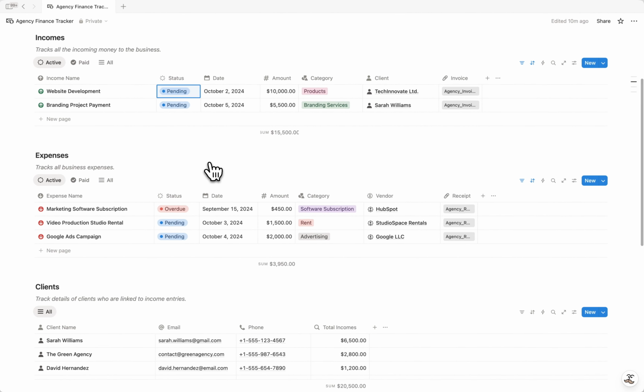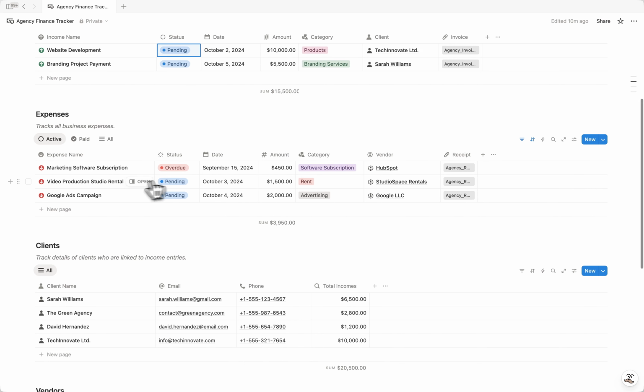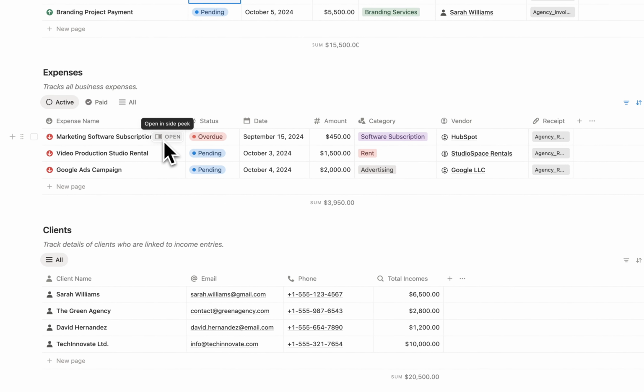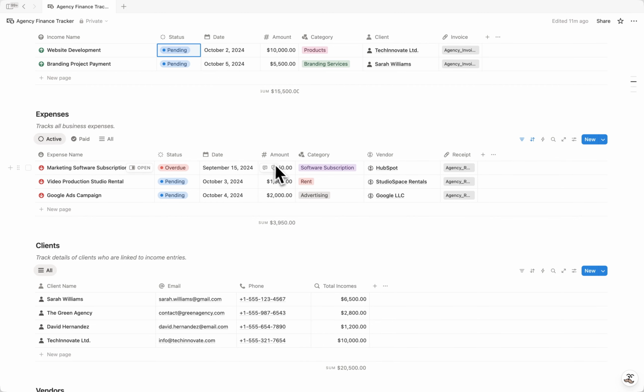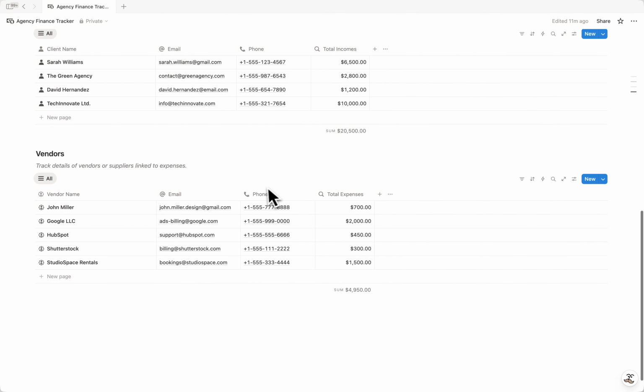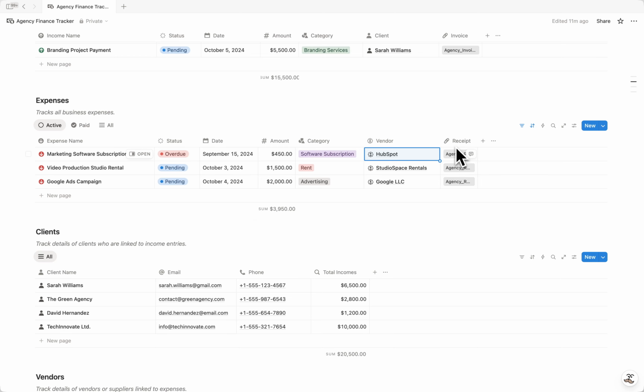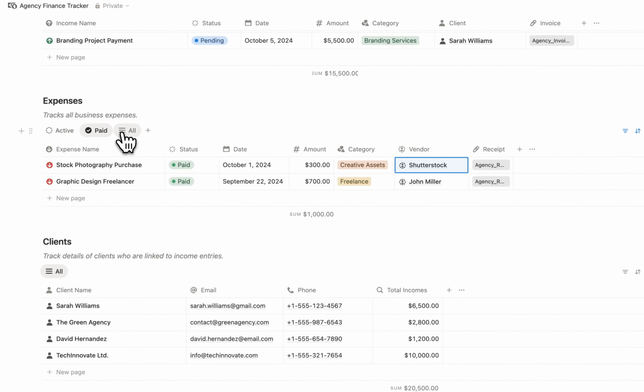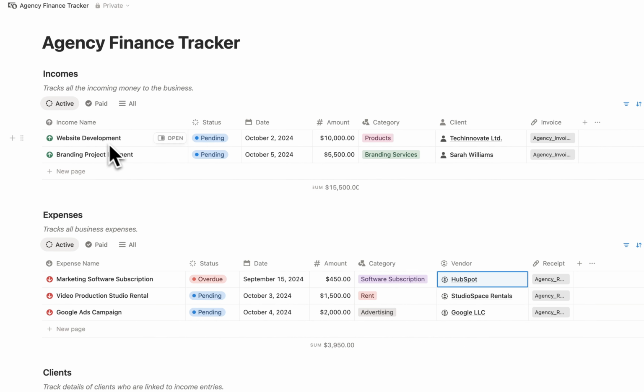Now let's move on to the expenses database. So as you can see here, each expense has a name, a status, a date, amount, category, a relation with the vendors database, so this is the vendors, and a receipt. And we do have three main views as well. So we have active, paid, and all. So this is similar to the incomes database.